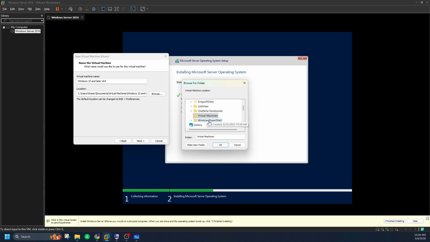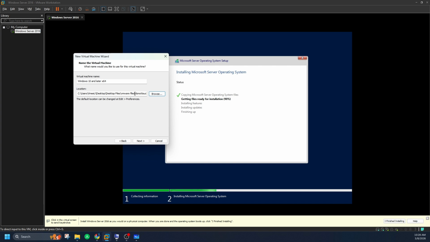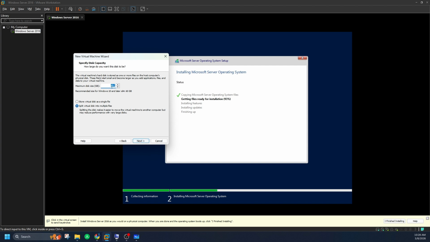Location again the same under desktop files. Do not touch. So as you can see, we had created the Windows Server folder. Now we will create one more for the client machine. Client one, I will give as the name. Click OK. Make sure you have selected the correct folder. OK, next. For the client machine, we don't need much, so I'm going to give 20 GB of space. Next.